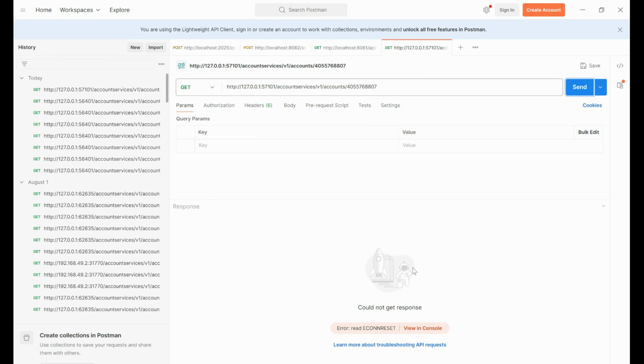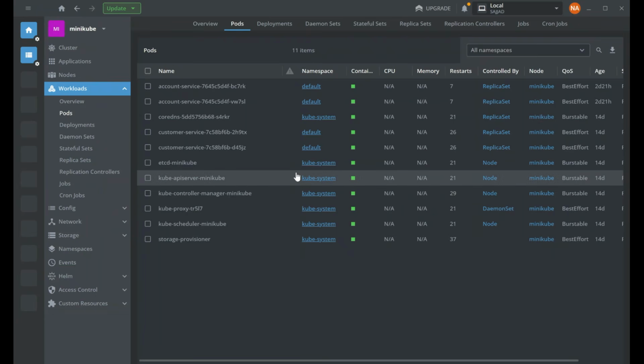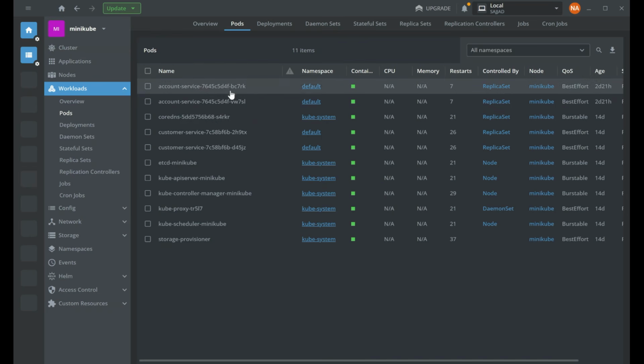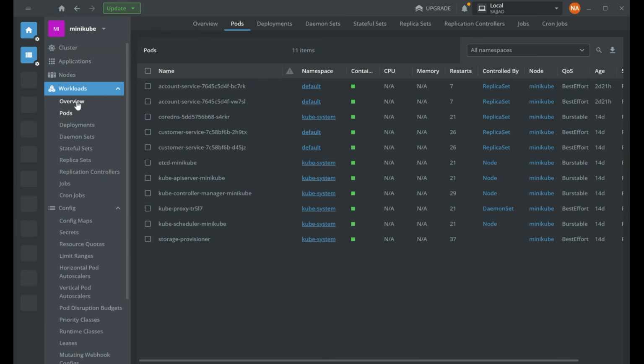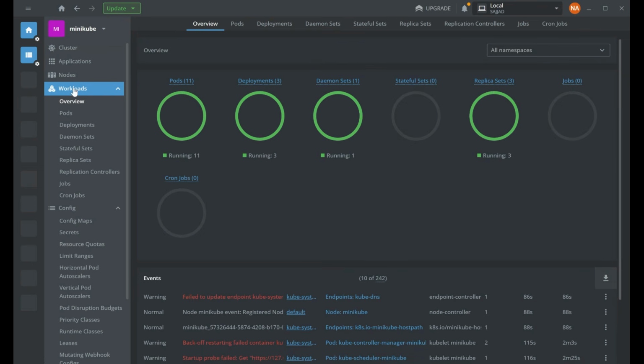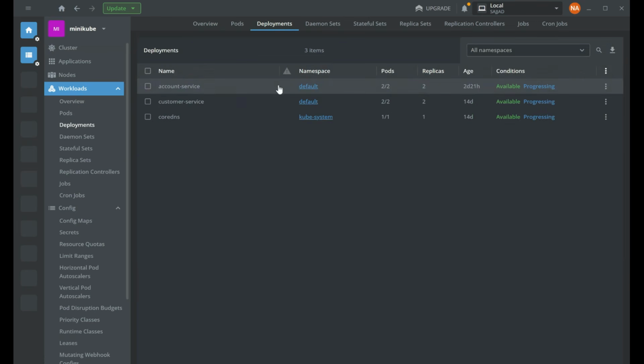You need to wait at least 30 seconds for the pods to run. If you have Lens, here you can see that the pods are running successfully now. Let me come here once again and refresh this one. You can see it started fine and the pods are running. Deployment, see, the 3 are running. Account services and customer services are both running. We have created 2 replicas. If we delete one pod, the other pod is created automatically.